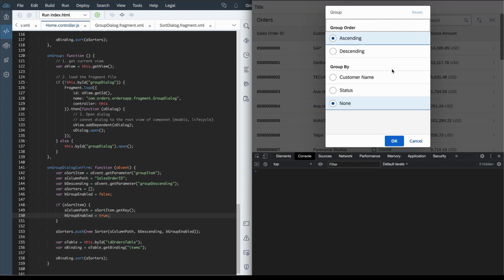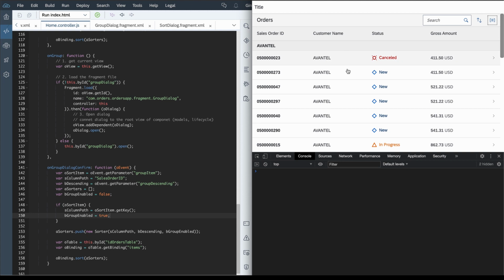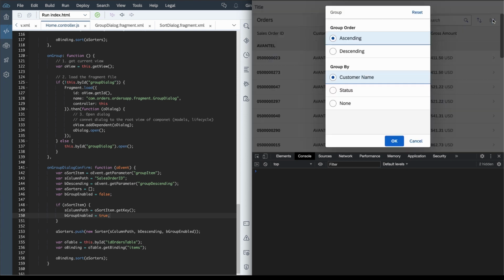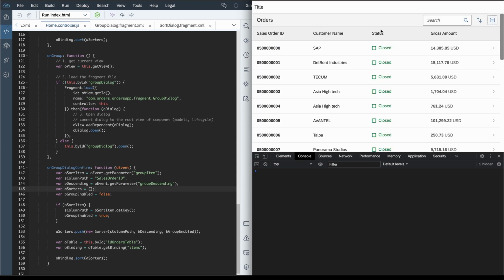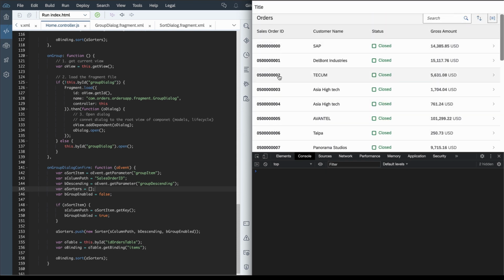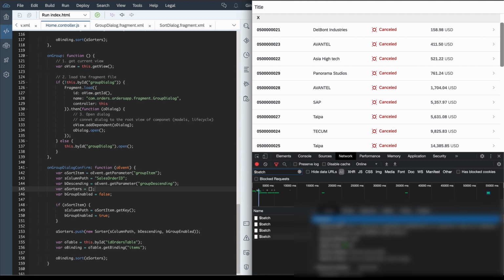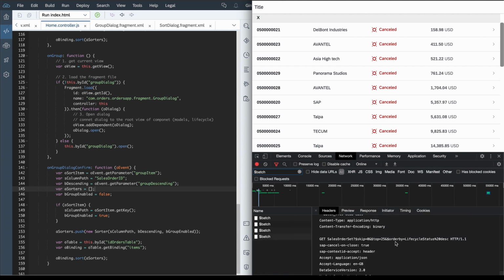Alright, so let's open up our group dialog and then try to group the contents ascending by customer name. And as you can see, now it's grouped by Avantel, African Gold. Customer name ascending. If we try to reset, since we defaulted to sales order ID and we set the group enabled to false, it should clear out the grouping in our UI. So as you can see, it returns back to sales order ID sorting. Since it's very similar to sort, it just disabled the grouping. And if you check your network, you will see that the request is actually an ordinary sort request. There's nothing specific to the group filter because the grouping is actually done by the OData model on your UI side.